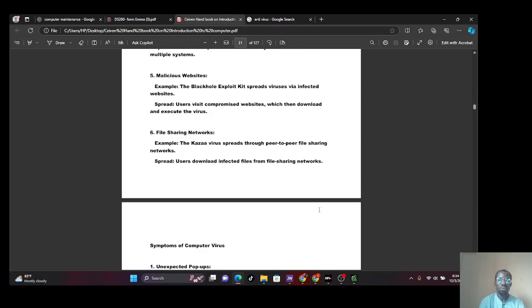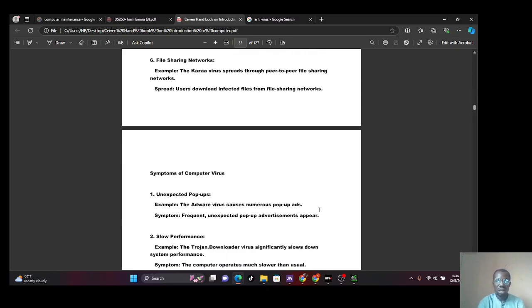We also have malicious websites. An example of that one is the Blackhole exploit kit, which spreads viruses via infected websites. How does it spread? Users visit a compromised website, which then downloads and executes the virus, especially those pornographic sites. Another one is file sharing networks. An example of that is the Cancer virus, which spreads through peer-to-peer file sharing networks. How does it spread? Users download infected files from file sharing networks, and whoever downloads it spreads it through the networks.